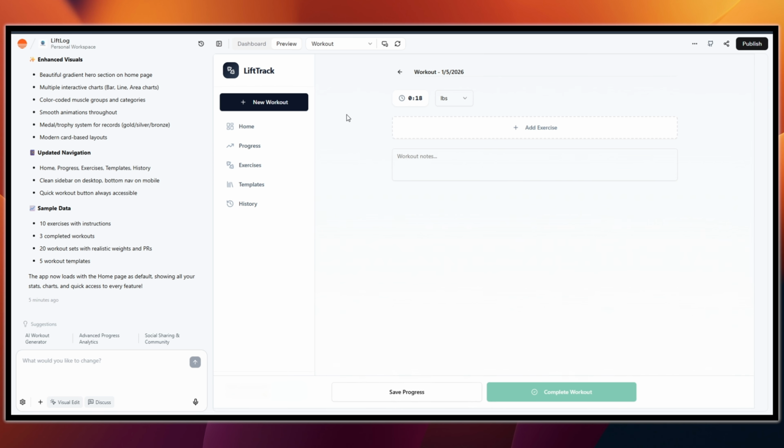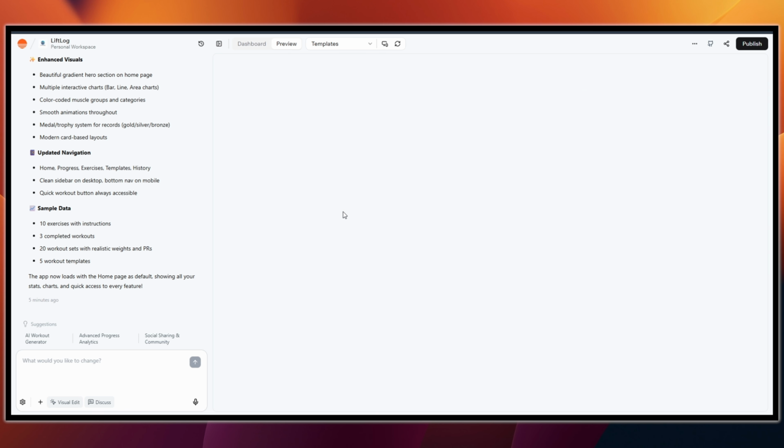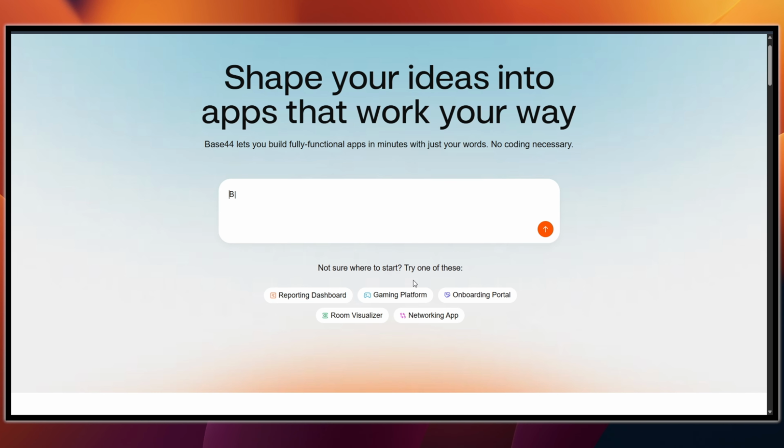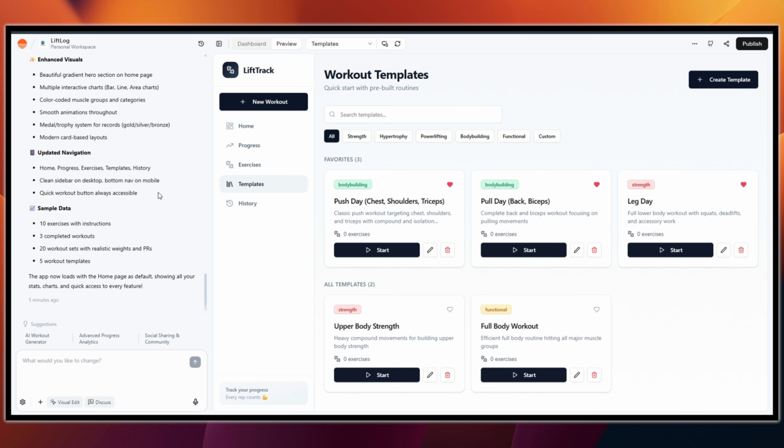And that's in short the full loop from prompting all the way to publishing with Base44. This tool's chat-first workflow keeps you moving fast, but the big wins come from giving clear requirements, iterating in discuss mode, and being intentional about where you spend integration credits.